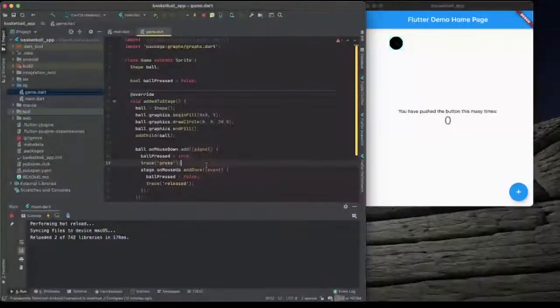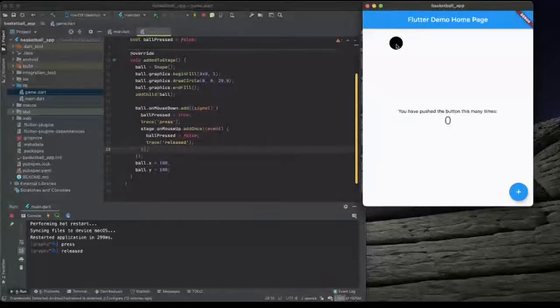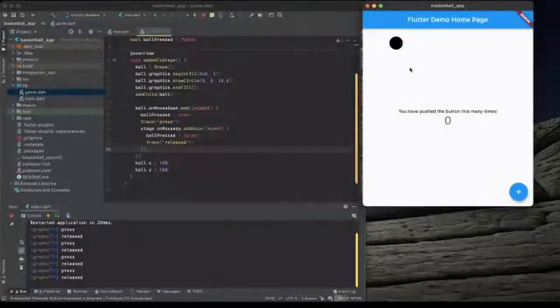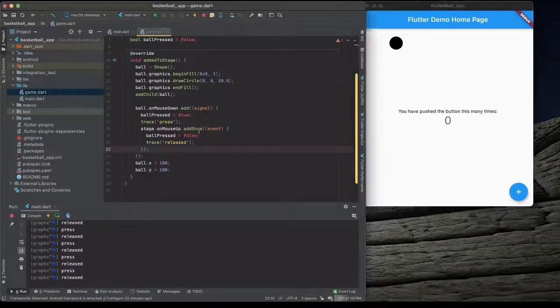Oh, this is awesome. My mouse is dead right now. Cool. So we press, we release, we press, we release. See how we get a release event even when it's outside the ball. Even if I click here, I will not get any press, obviously, because it's not touching the ball, but it will work for the release, thanks to adding it to the stage.